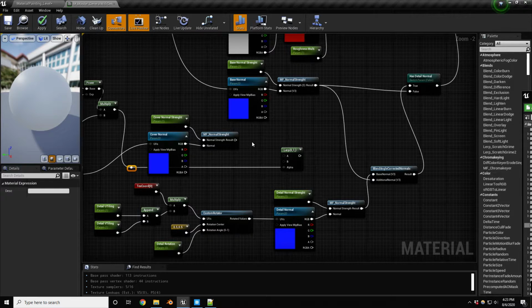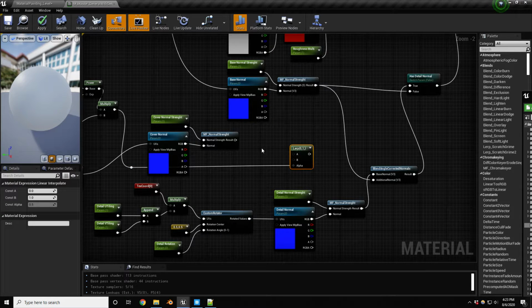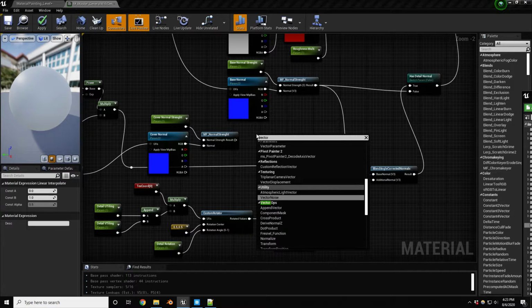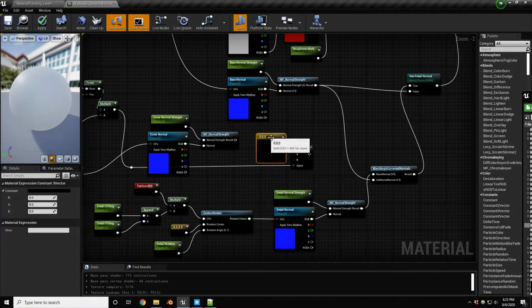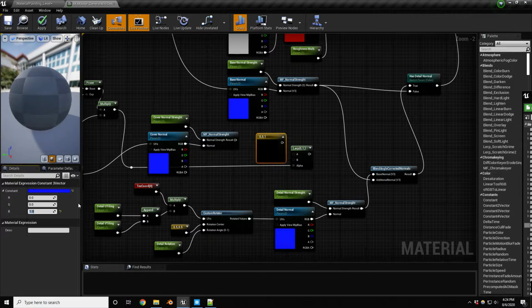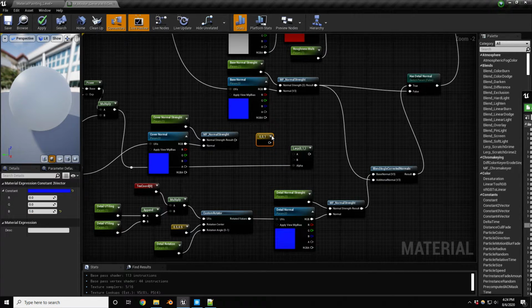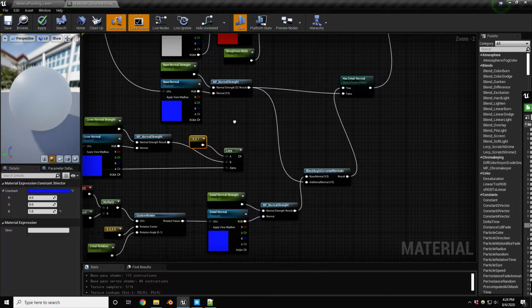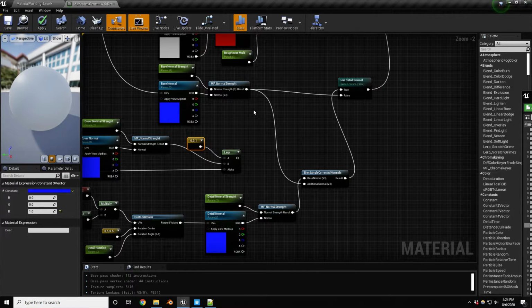Okay, now what we're going to lerp with, I'm going to be using a vector 3 constant, and this one is going to be a flat normal, so just 0, 0, and 1. So that's going to go into our A, and we're going to lerp it to our cover normal strength. This is going to be fed into base normal strength.